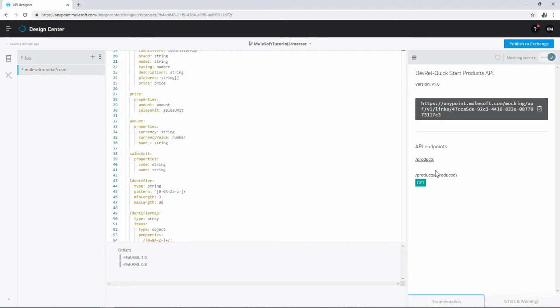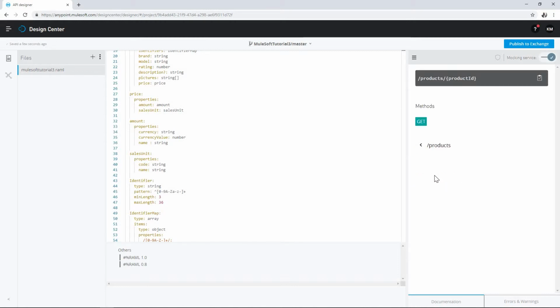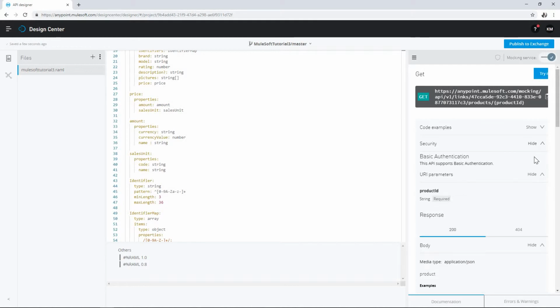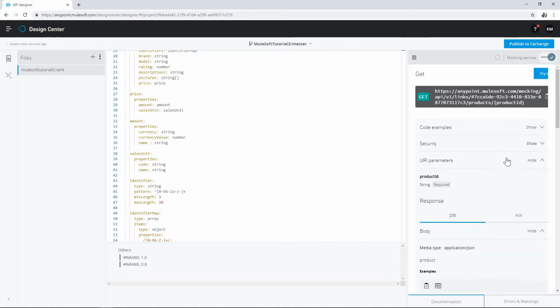All right, so what we are going to do is test this API to see how it goes. Now I've turned mocking service on. I'm now going to click on product ID, and then click on get. At this point, if you've used REST applications before, you can see something similar to this. You can drop down, we have security, it uses basic authentication. But now we have to click on this button, try it.